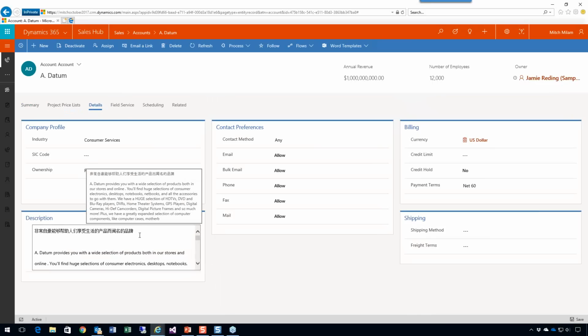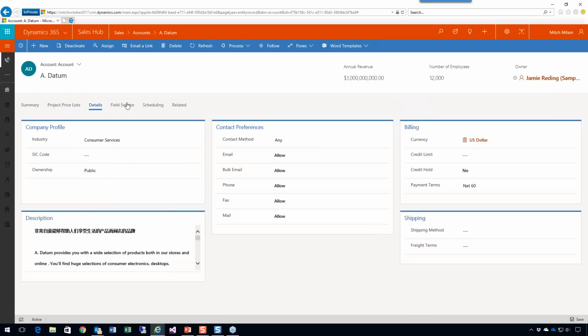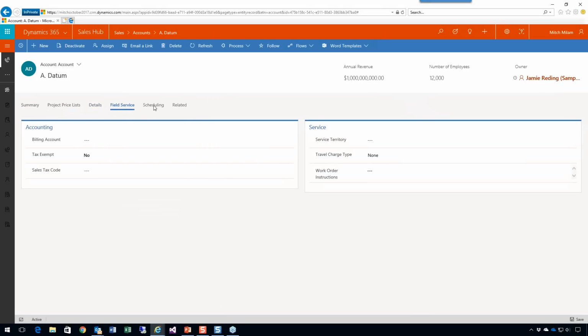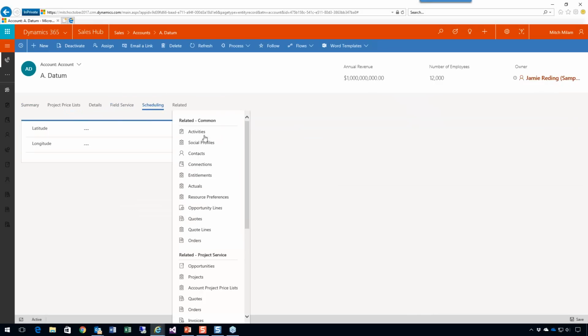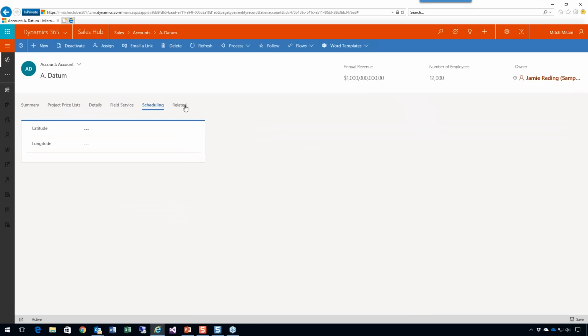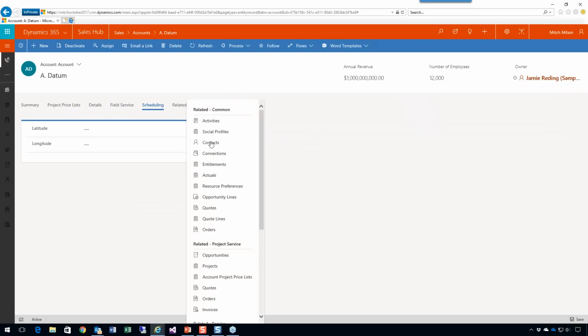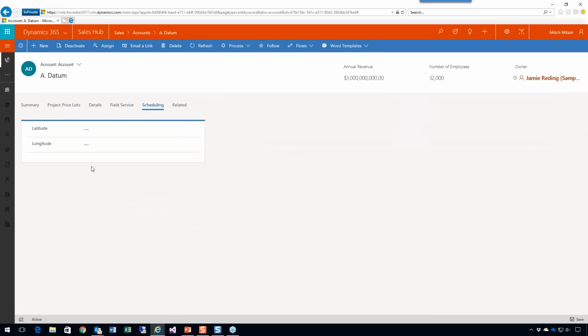Okay, so we have description. As you can see, we have what looks like Korean to me, so we have Korean and English in the same field. We have stuff related to Field Service because the Field Service app is installed. Scheduling is part of Field Service, where you put in your lat and your long. And in our related items, which are basically anything that's related, this goes back again to the Interactive Service Hub design. Okay. So I got some questions here.